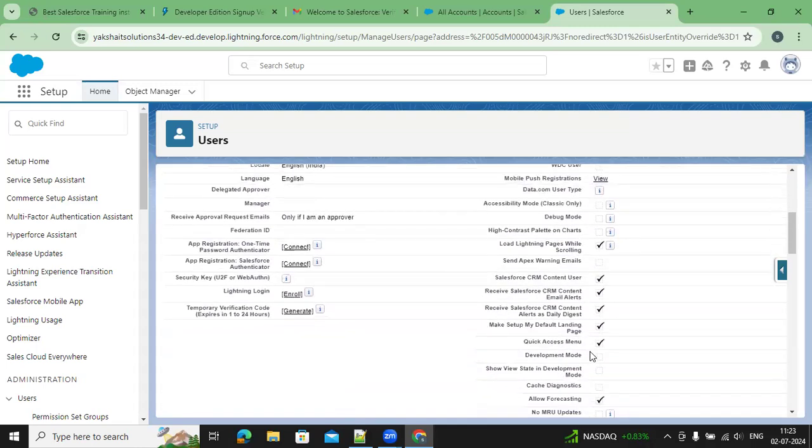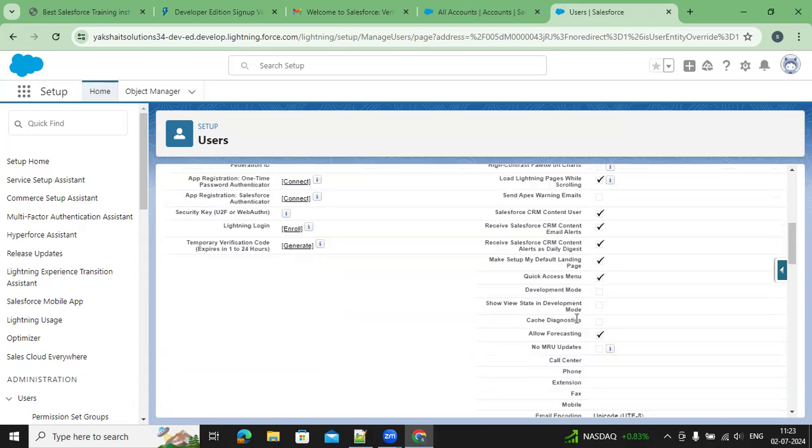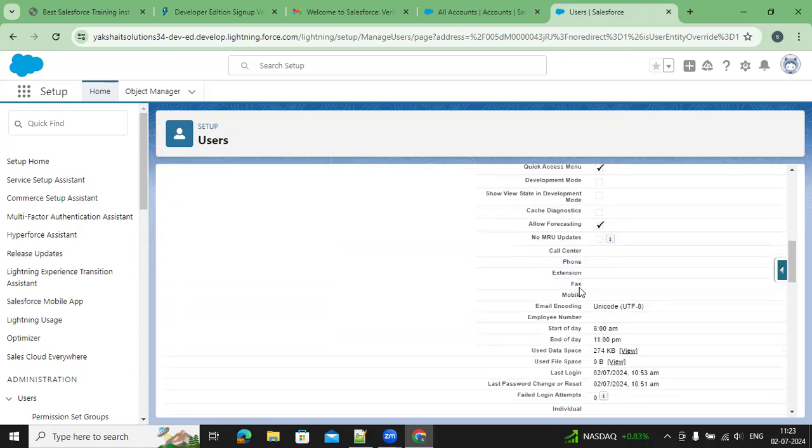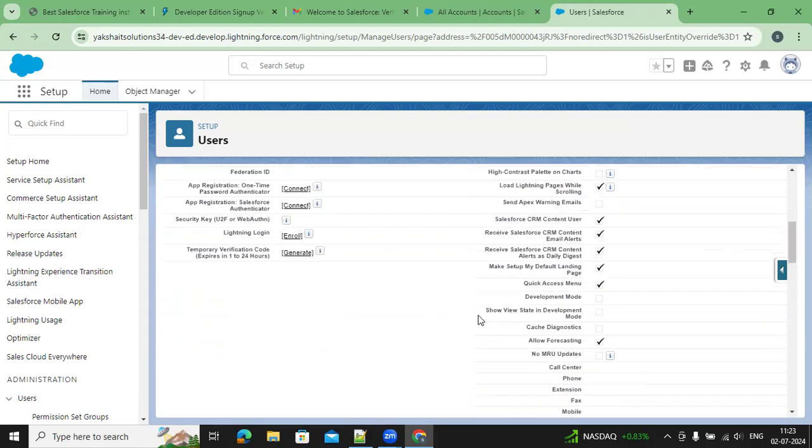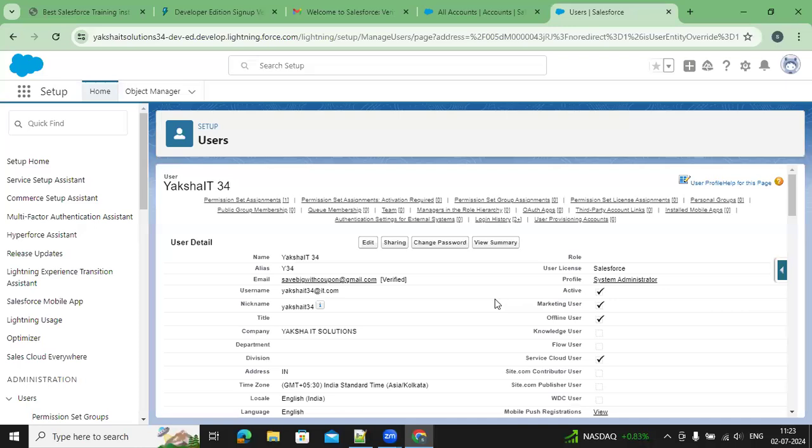And the main thing which you need to remember here: if you want to receive some email alerts, then tick mark it, and the basic permissions you are going to provide, you can do this. At the start of the day, like 6 a.m., and end of the day, 11 p.m., you can set this as well. User level settings also you can do. And the last login and last password change are the information about the users.